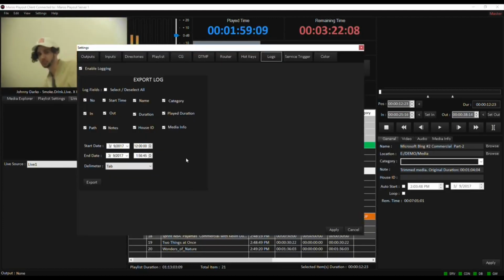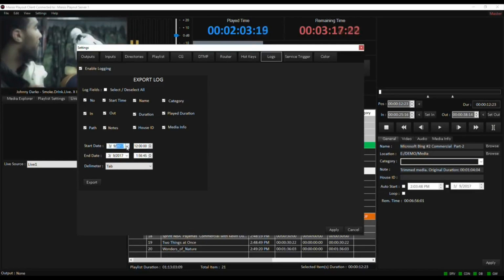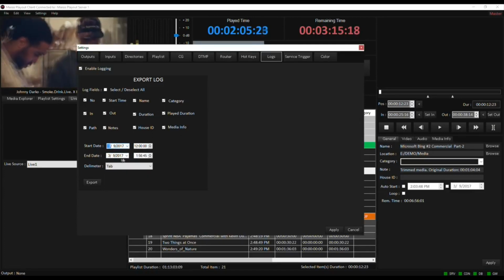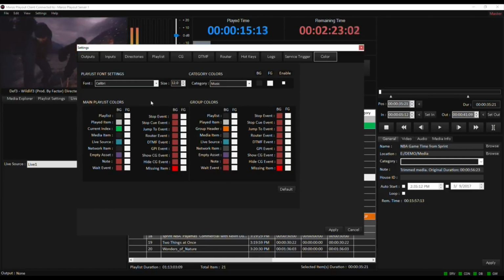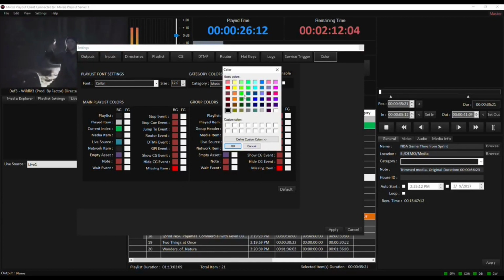Marsis Playout will keep run logs in the database. You may export these logs between any dates containing any of the information you need at any time. All playlist fonts and colors are user customizable. You may make any changes to the colors of your playlist by going to the settings and clicking the color tab. From here you may define any as you wish.